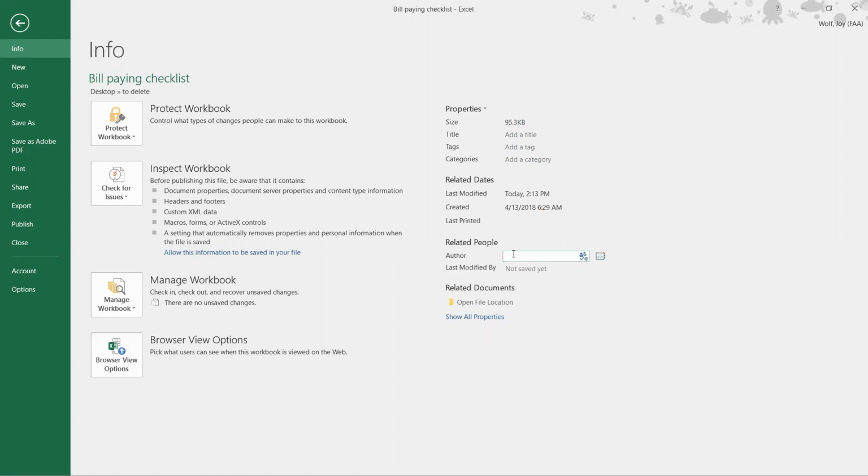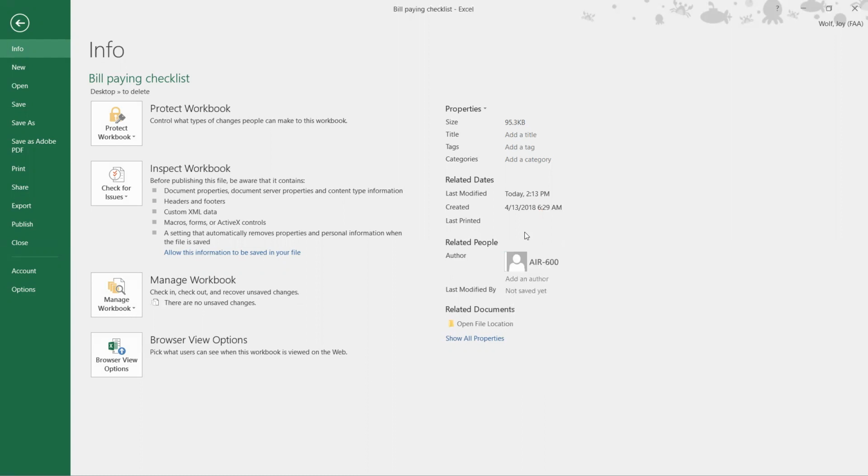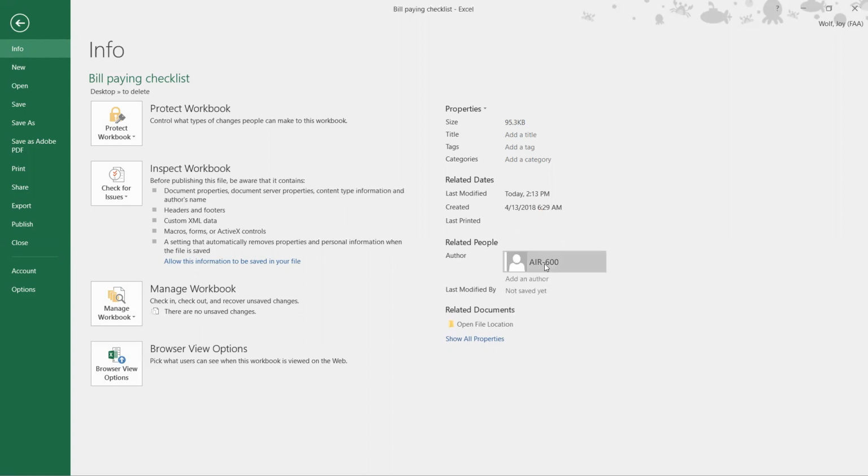Instead, I can write a routing code number or anything like that, and it'll put that in there. And it's just that easy. Once you stick the information in there, just click away from it somewhere and it will stick into that space. And that is how you put an author into an Excel document.